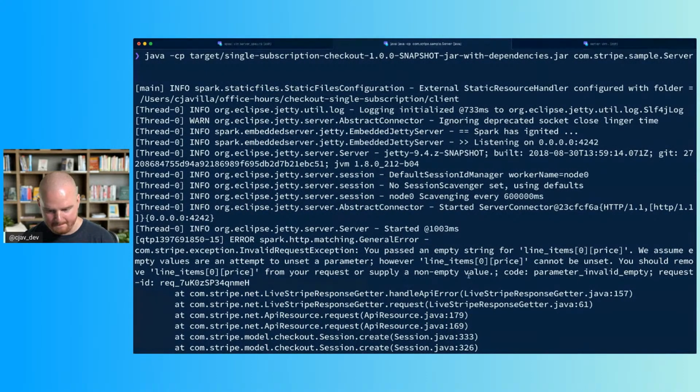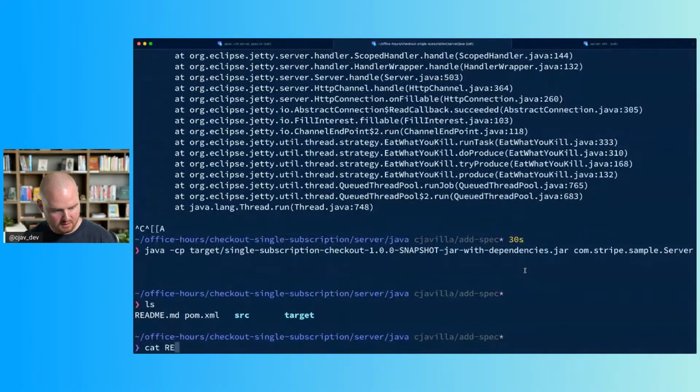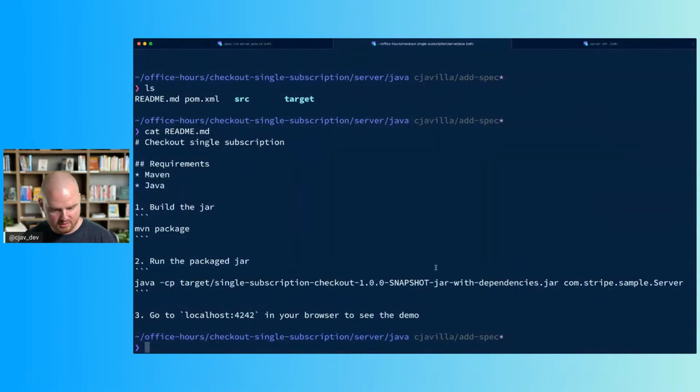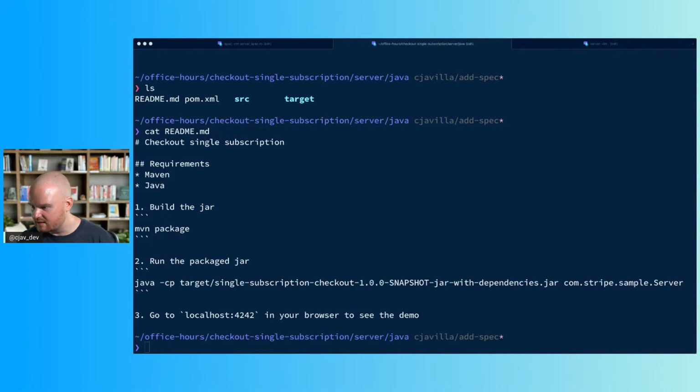So, do I need to build something? Let's see. Cat the readme. Okay, so this is saying, yeah, target. So I don't think that we are actually building anything. One moment here. How do we build these? How do these actually get built? So if I go into Java, what are my build settings?